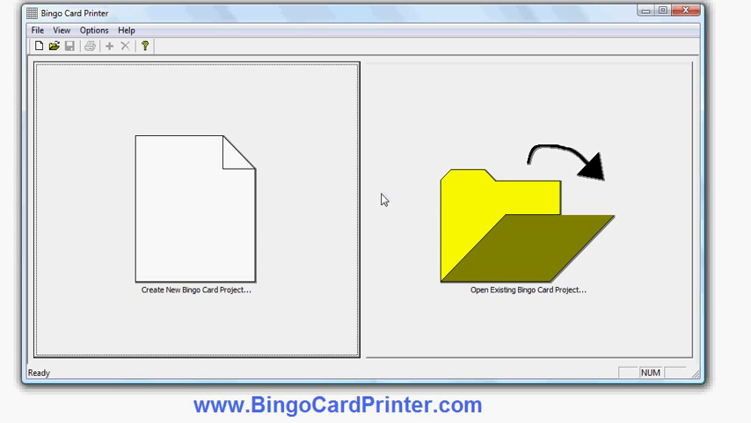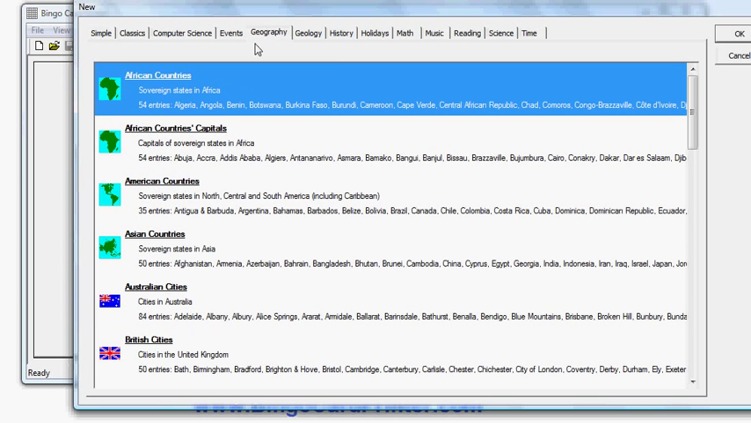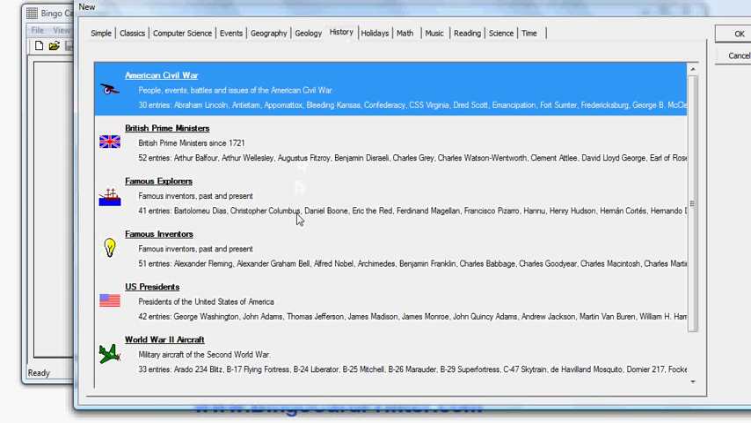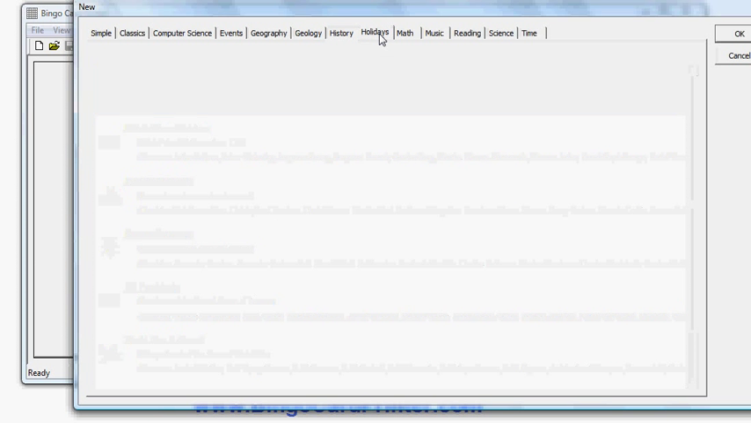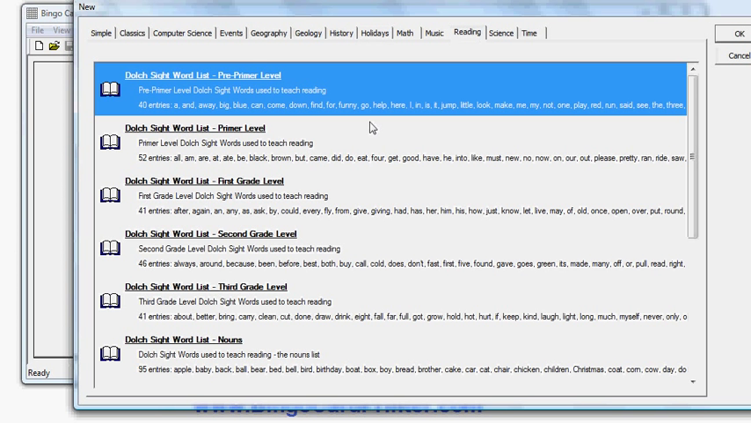First of all, I get prompted what kind of activity I would like to create. I can start with a blank bingo card, I can start with one with numbers, letters, or I can use a topic like geography, names of countries or cities and so forth, history, presidents, American Civil War, holidays like 4th of July, Christmas, Halloween, math, music, reading, the famous Dolch sight words list that is used for teaching young children to recognise common words, telling the time and so on.